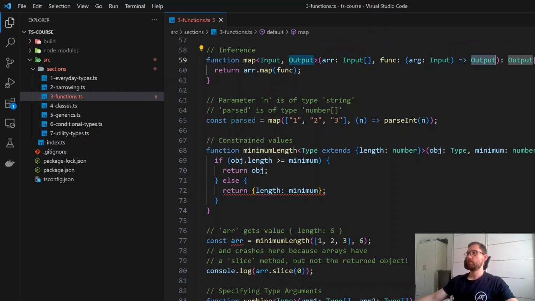And what the map itself is going to return is an Output array. You can see here the return of this function is going to be array.map. I'm going to use the regular map from JavaScript, and we're passing the function that we passed to our map function. So now let's look at some examples. Parameter n is of type string.